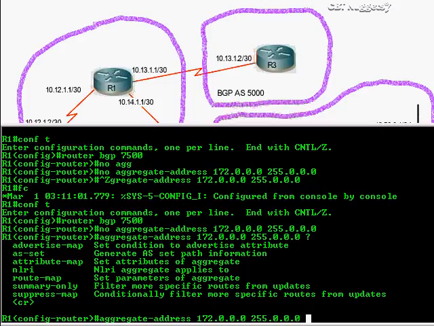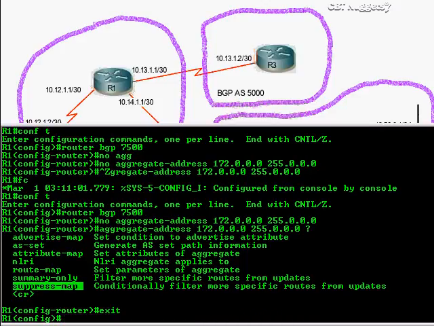Now I'm going to hit the question mark because I want to show you a feature that we can tack on to this aggregate address command. We've already used the summary-only. Let me show you the suppress map. Now what I'm going to do may sound a little redundant at first and might look a little pointless, but when you see the whole thing, it'll turn out to be a beautiful thing. We have this suppress map which says conditionally filter more specific routes from updates. So let me hit the backspace, make sure that aggregate address command doesn't go in there. Here's how we can use a suppress map.